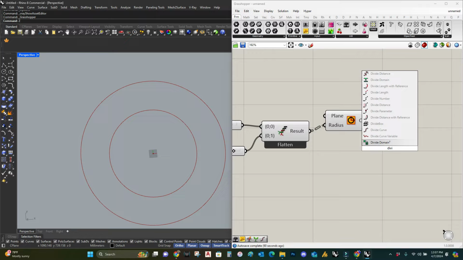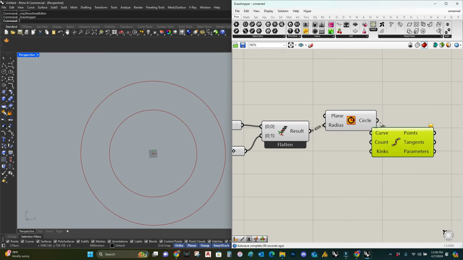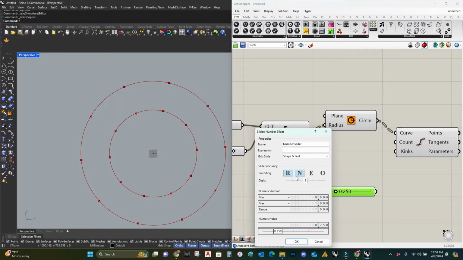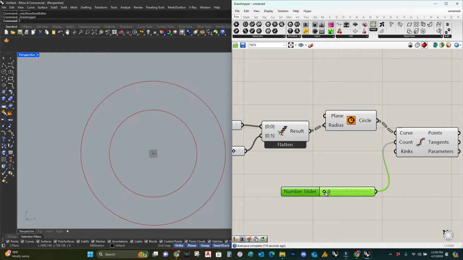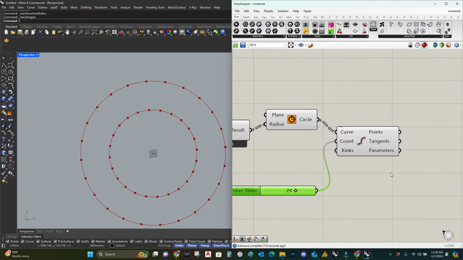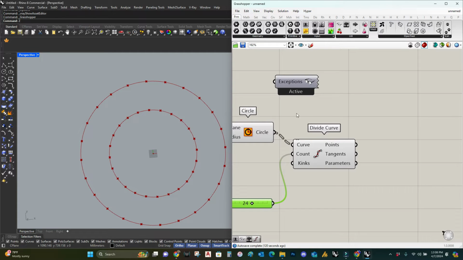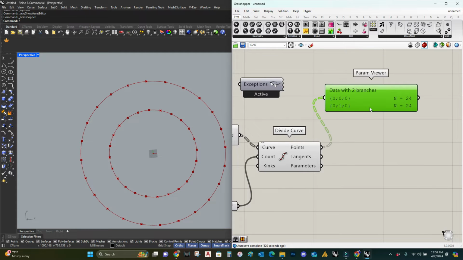So I'm going to go to the divide curve command. I'm going to get my number slider, and I'm going to make my maximum 36. And I'm going to click on the even number because I want, and you'll see what I'm talking about when I put the even number. So I put my count. And as you've seen in my other lectures, let me also put in the bifocal tools. This always helps. So I'm going to drop my param viewer and we'll see what is happening. So what you see is we have two branches, and each of those branches has 24 items.